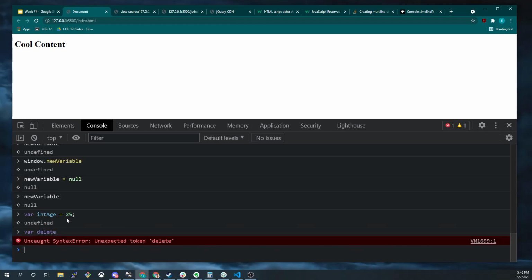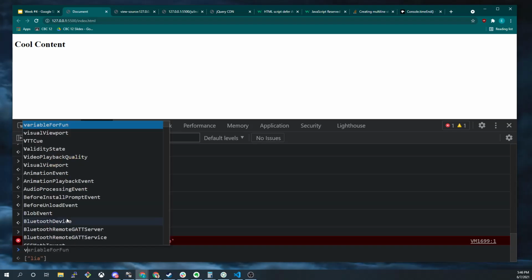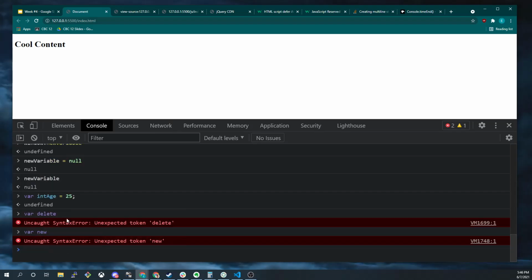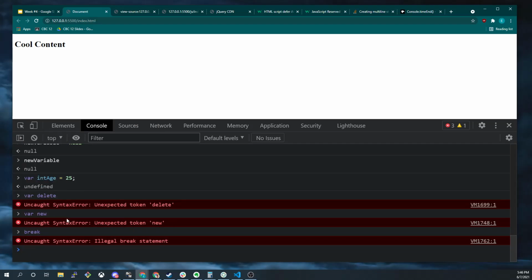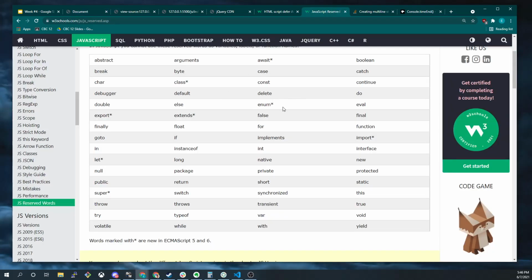Because JavaScript knows that delete is a special word that it has reserved for itself. There's a bunch of those, right? So we've been using new variable as our thing, but new is a keyword, right? So if I wanted to name something var new, same problem. Break is another one, right? Continue. There's this list of reserved words. These are the features of the language, right?